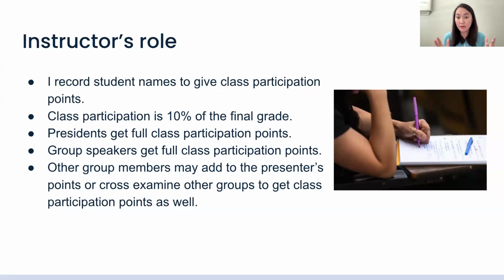Then they'll still get credit for being there, being part of formulating the arguments in that group work. But you have to participate in the rebuttals or counter arguments. That's when other group members can also participate too, to get that 9 or a 10 points.